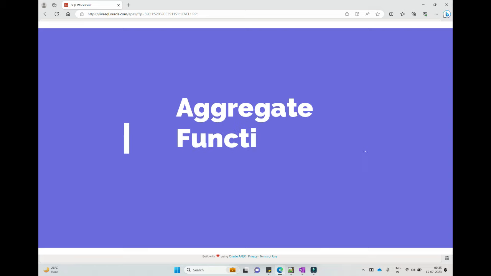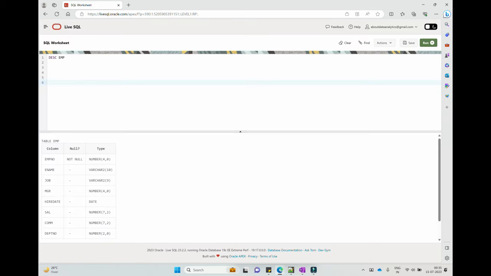Hello everyone. In this session, I am going to discuss aggregate functions in SQL. Here, I am using Oracle database. By default, in Oracle database, we have EMP and department tables. I am going to use these tables throughout the session.